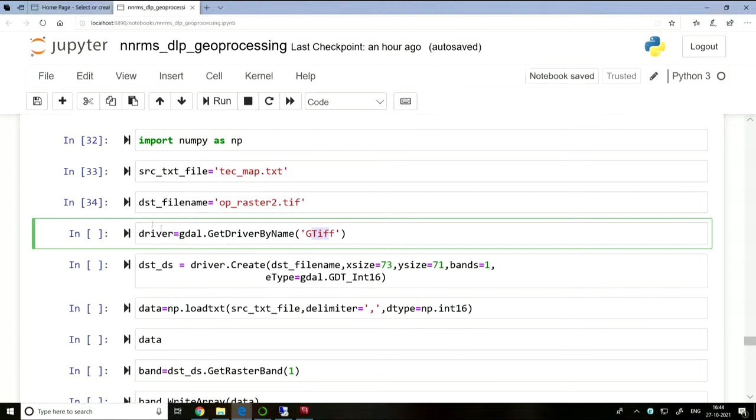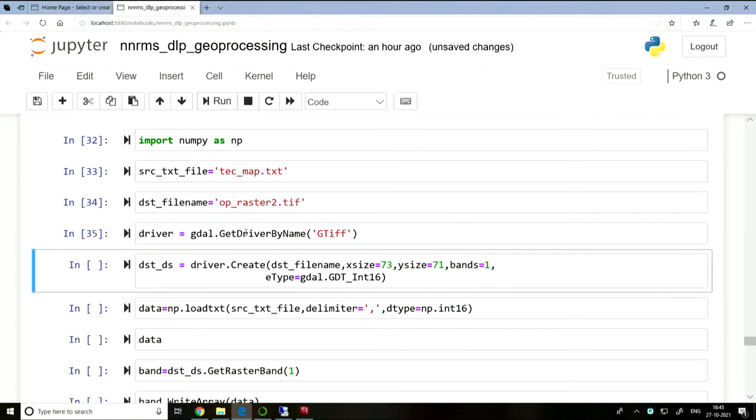Now suppose here I want to create a GeoTIFF file. So what I am doing, first you need to call GDAL.GetDriverByName. I am creating a driver for the GeoTIFF format, so driver equal to GDAL.GetDriverByName. It returns a driver for handling the GeoTIFF format.